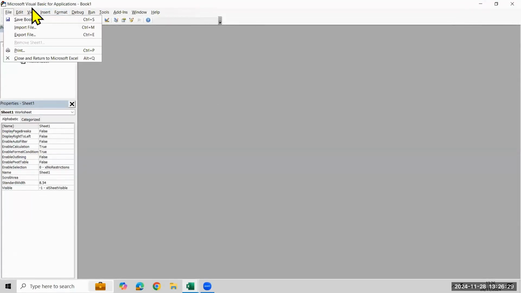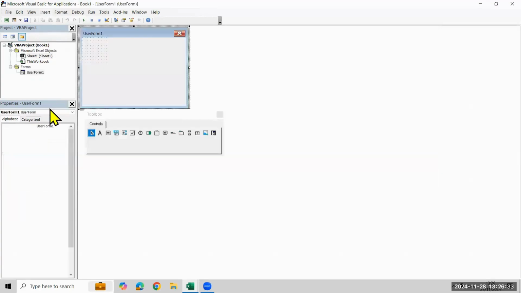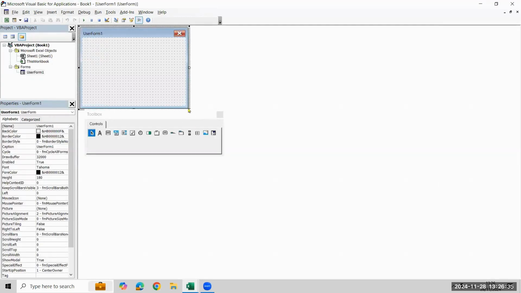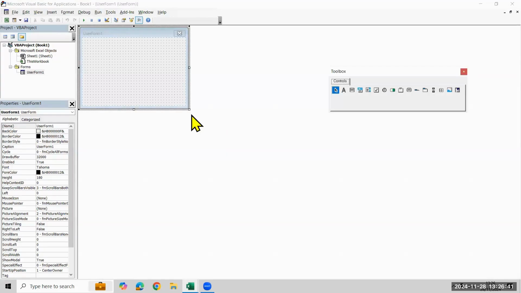And there you have to go to Insert and you have to select the user form. And this is your user form. Okay, why are you going to use user form basically? Any idea? What is the need of user form?